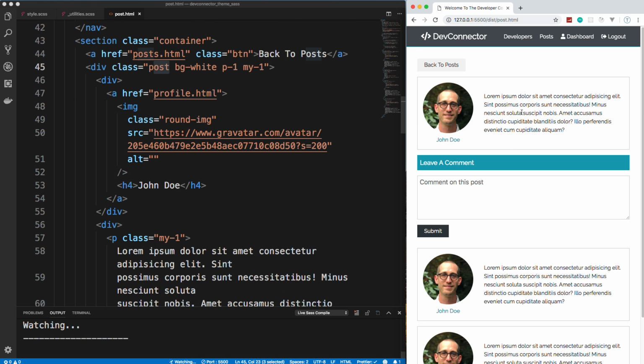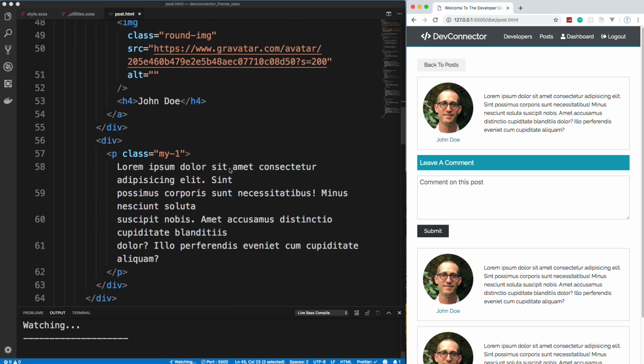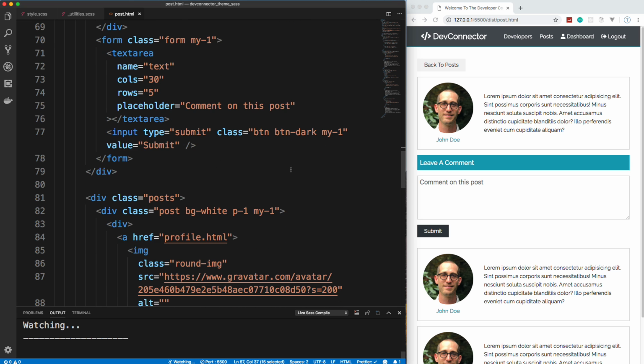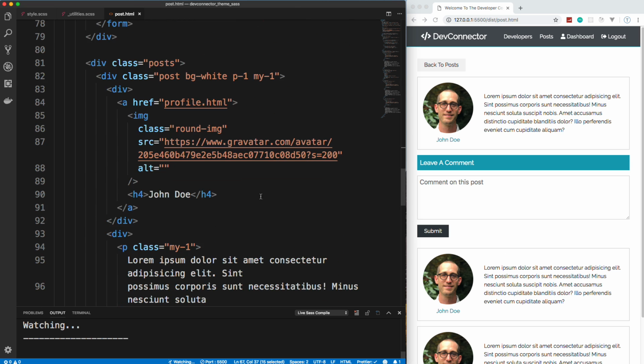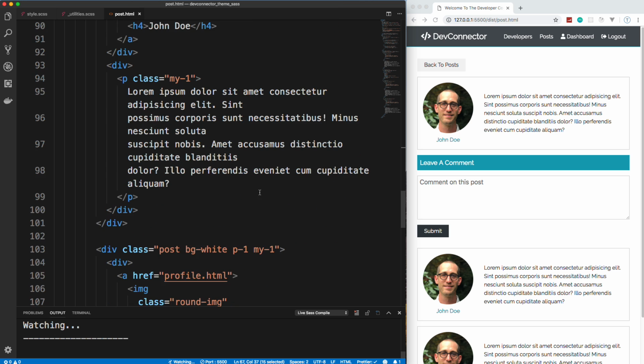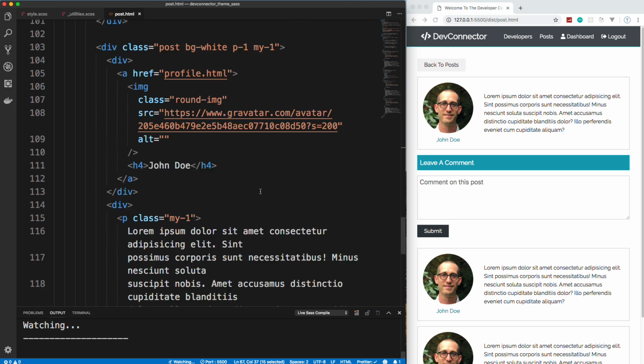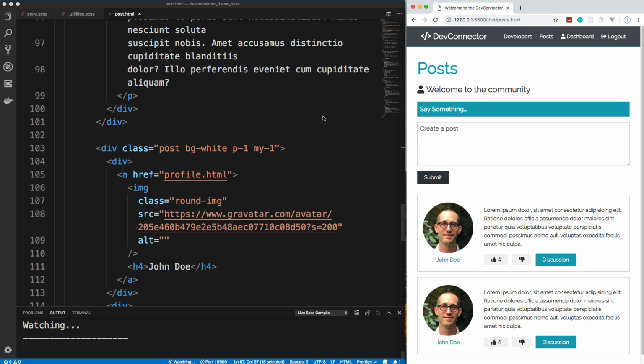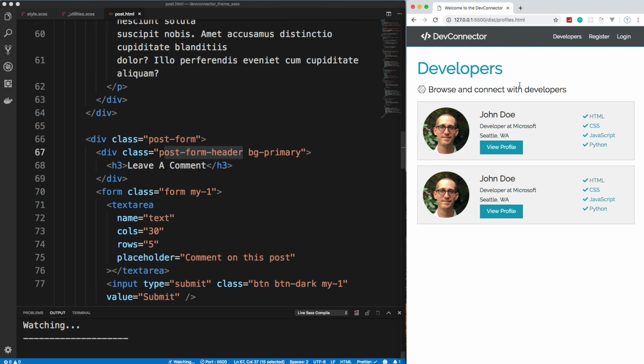Okay, so at the top we have that, and then we have the form, which is right here. So same styling, same class, post form header. Then we have our text area, and then under that we just have 2 more posts. Okay, so if you guys want to copy that, or if you want to just grab it from the file, that's fine.